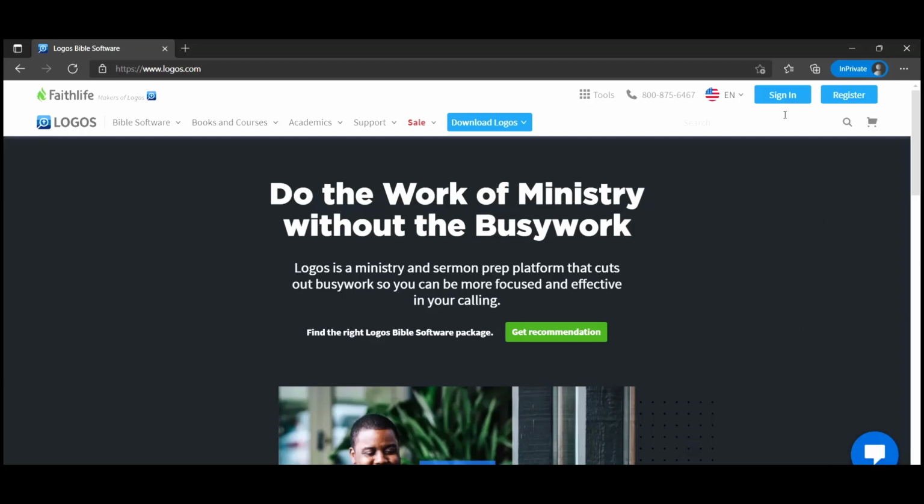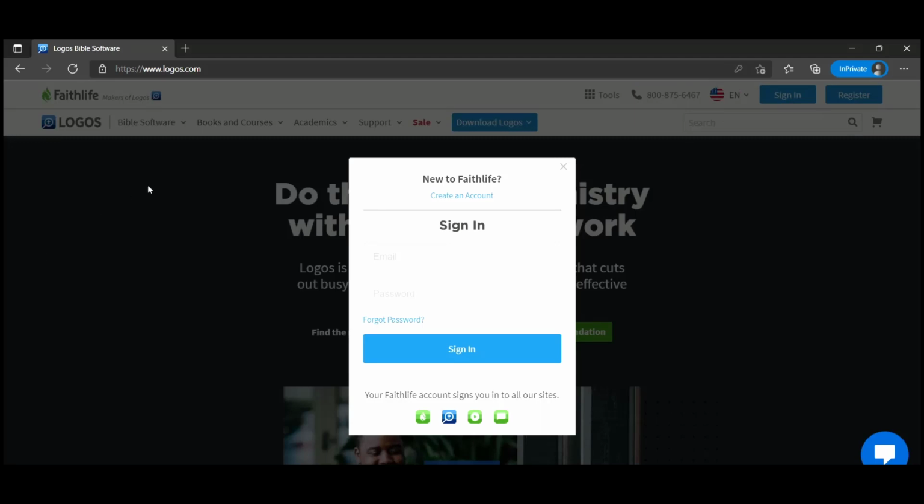But what you're going to need to do first thing here now is to sign in to your Logos account. So you're going to want to click here and go to sign in. You're going to want to enter your email here and your password. And this is very important. Okay. So you're going to want to sign in with your email and your password using your Faithlife account.